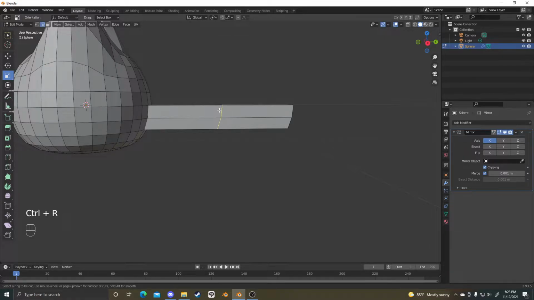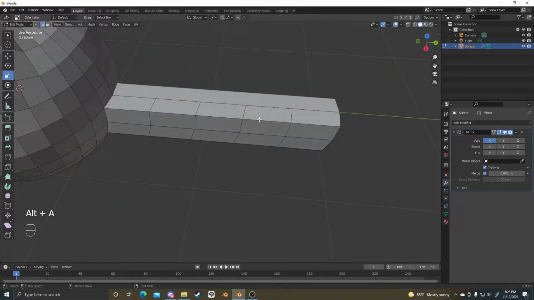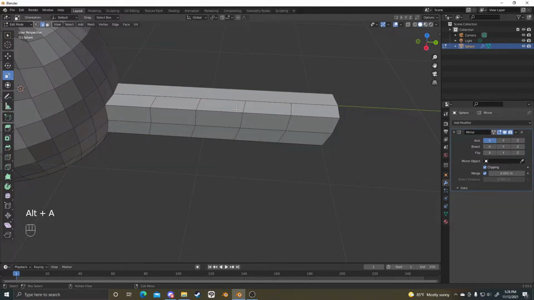So Control R, by default, will bisect it, so it'll be in the exact middle. Scroll wheel will control how many cuts. So I'm just scrolling up to about 4 or something, and hit left click. Now, the first left click actually doesn't confirm it because the actual operation is loop cut and slide. So now you can slide the vertices around to the desired spot. I like it just perfectly bisected in this case, so I just right click to cancel the slide, and you should have these loop cuts.